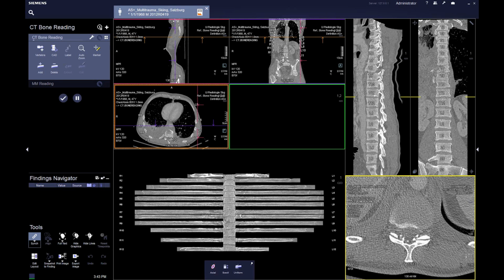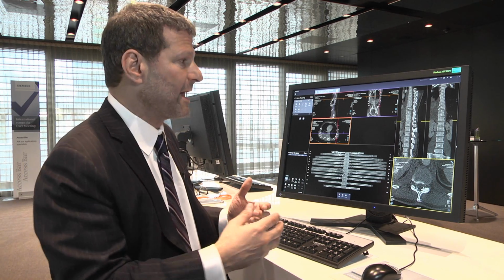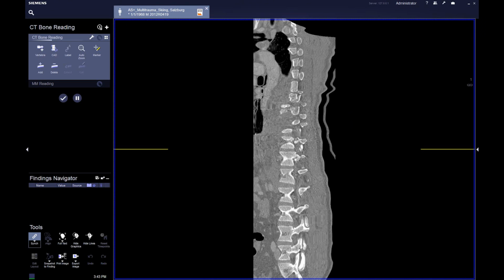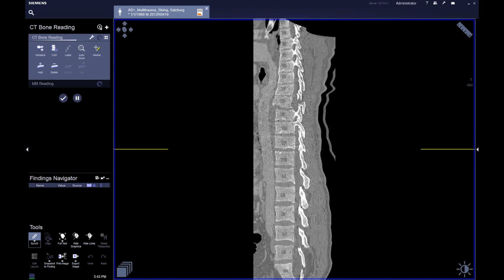I love this bone reading tool because it takes me from those axial images into multiple methods of display that really enhance my ability to diagnose. If we focus up here in the upper corner, you can see it's taken the entire spine and laid it out in a linear fashion, and also added labels.